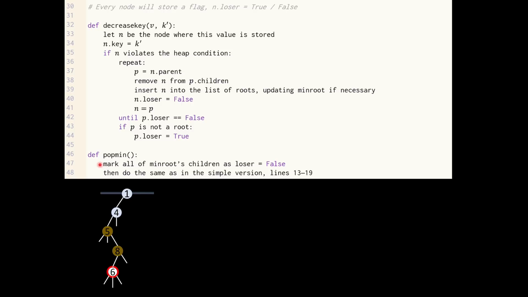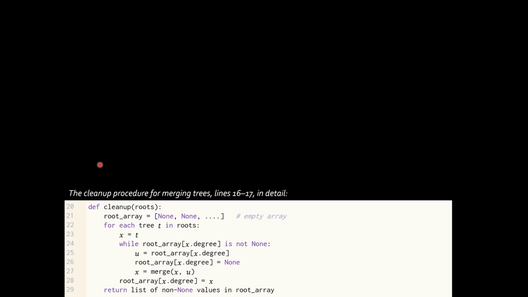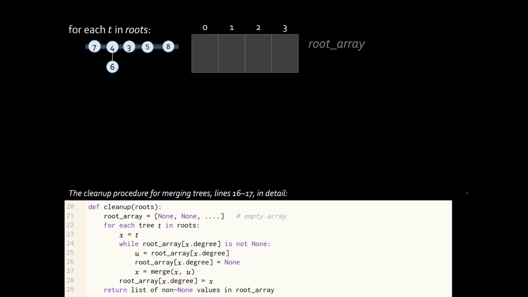Let's also look at a little code snippet just to expand on the rules behind the cleanup operation involved in popmin. Here's the code behind the cleanup procedure, the procedure for merging trees. Let's run through an example. Let's imagine we have this list of roots. The algorithm for cleanup, or one way to implement cleanup, is to iterate through each of the roots.